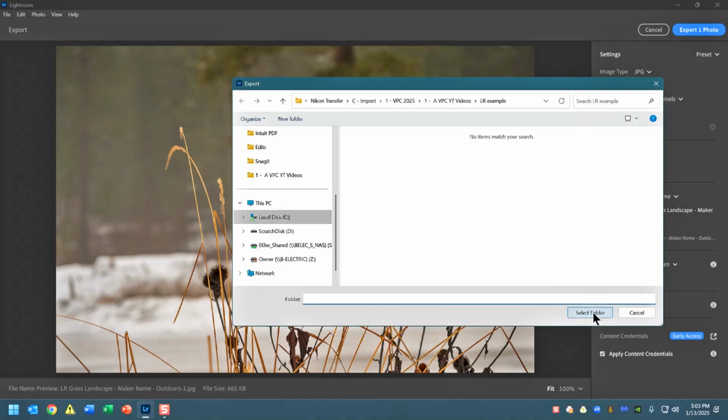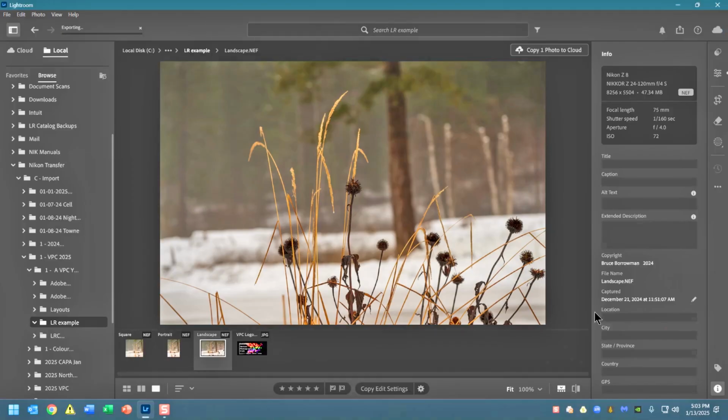We pick the folder it's going into. In this case, it's a Lightroom example. Select folder, and as soon as you hit that, it goes up here on the left hand side. You can see it's exporting, and it is done. So there's our JPEG, and in this case it is 1400 by 933 and 789 kilobytes. Exactly what we want.